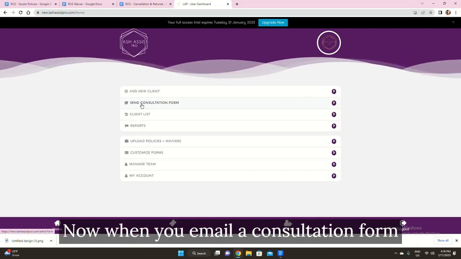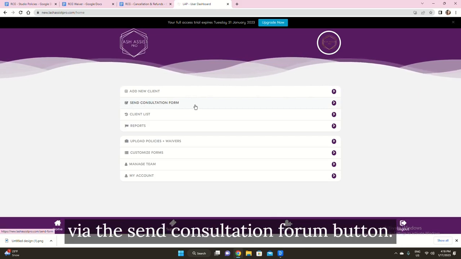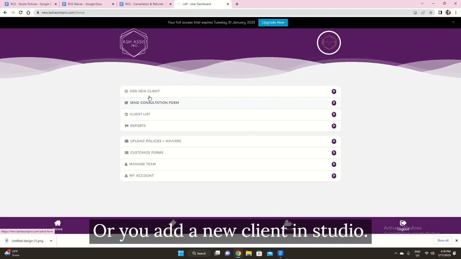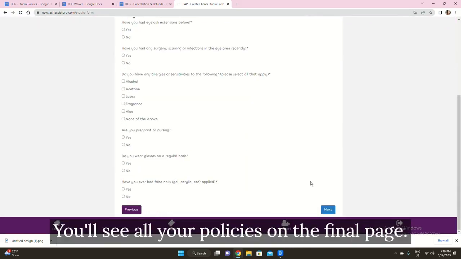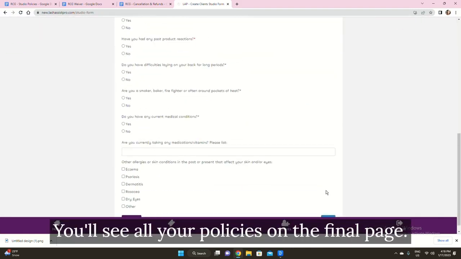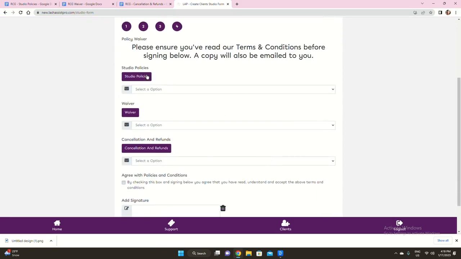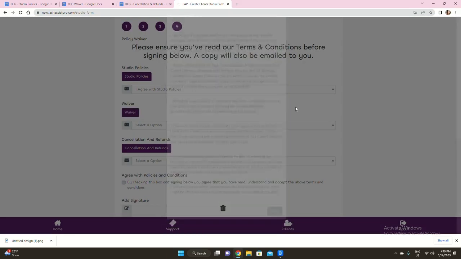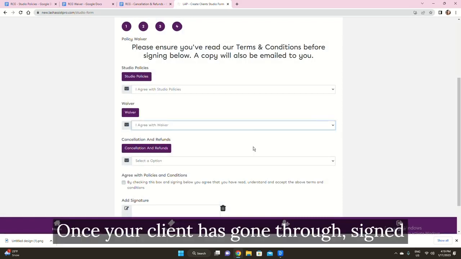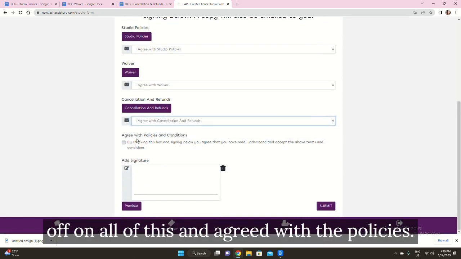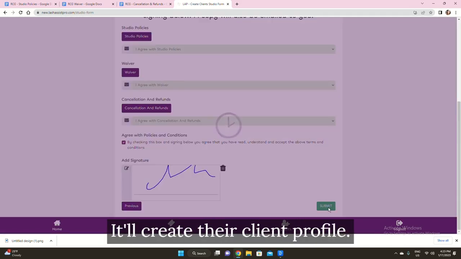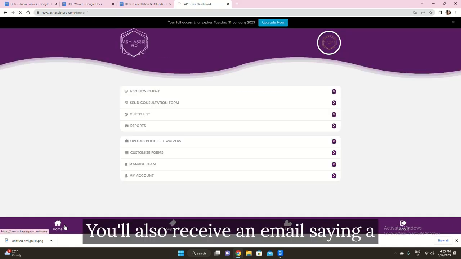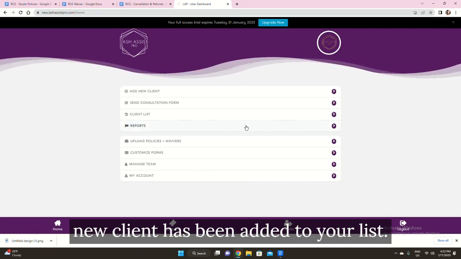Now, when you email a consultation form via the Send Consultation Form button, or you add a new client in Studio, you'll see all your policies on the final page. Once your client has gone through, signed off on all of this, and agreed with the policies and conditions, it'll create their client profile. You'll also receive an email saying a new client has been added to your list.